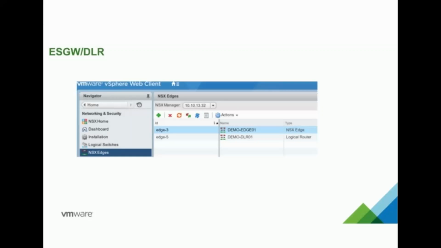So if we have 3 or 4 layer 2 segments and they're all NSX enabled, they don't have to leave the logical construct that we're creating here unless it needs to physically leave the environment, like it's going to a workstation or somebody out on the internet. All of the other parts stay internal.